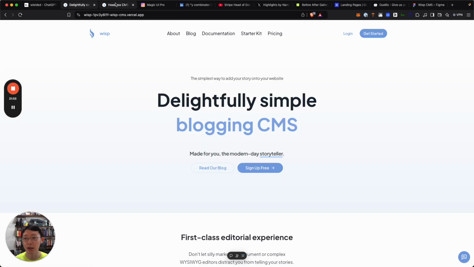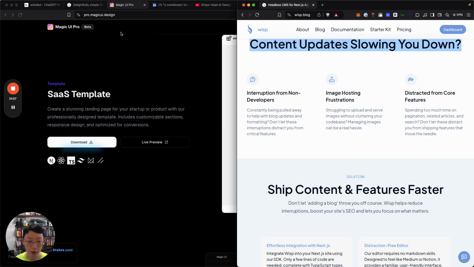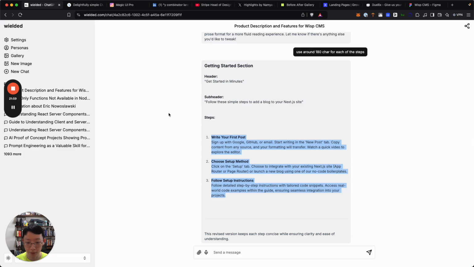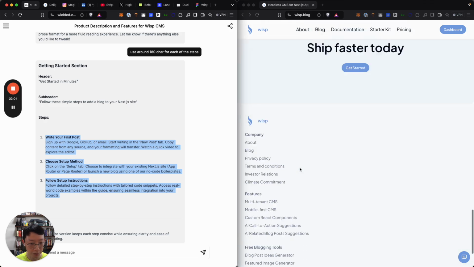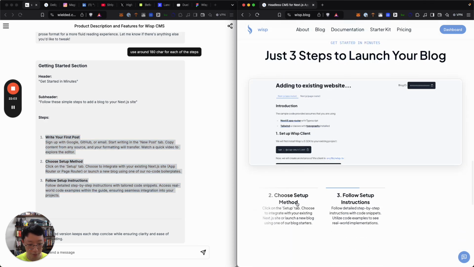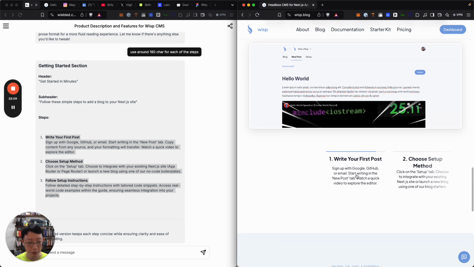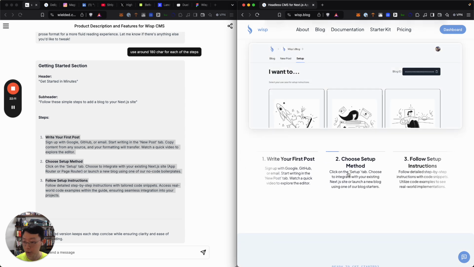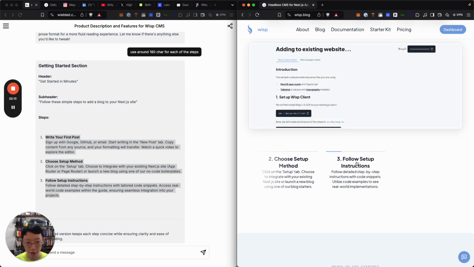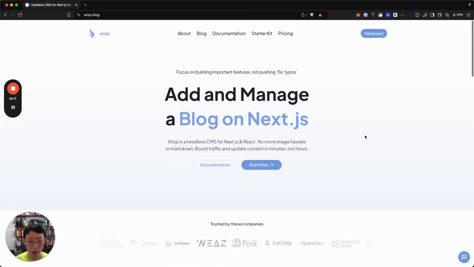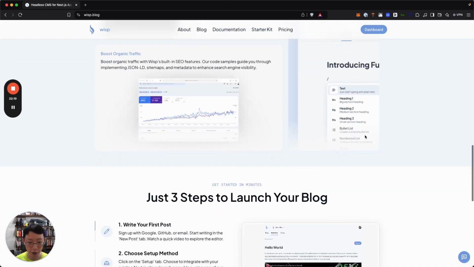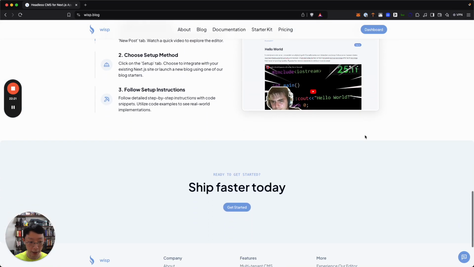Now this is giving me a rather concise messaging for this one right here, right? So let's write the first post, sign up with Google, GitHub or email, start writing in the new tab, choose the setup method, follow setup instructions. Now we are getting it, right? So that's how I use AI to actually put together my landing page.